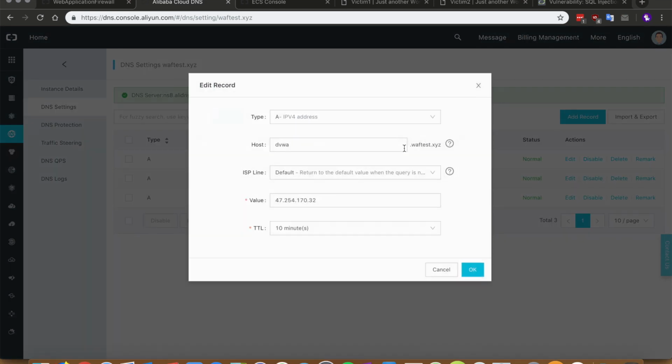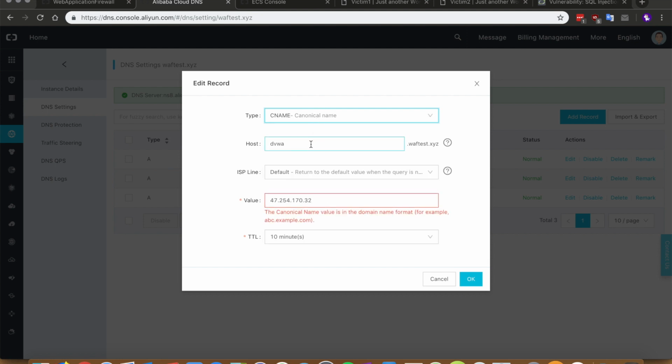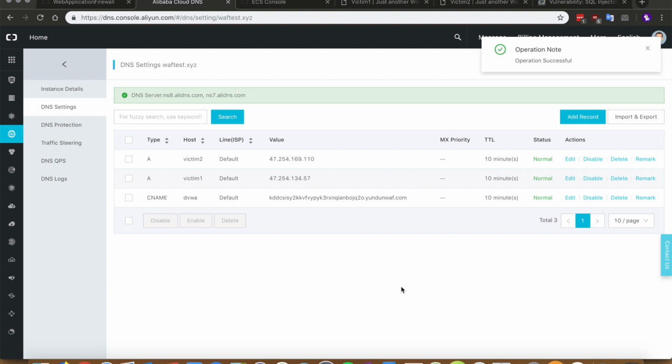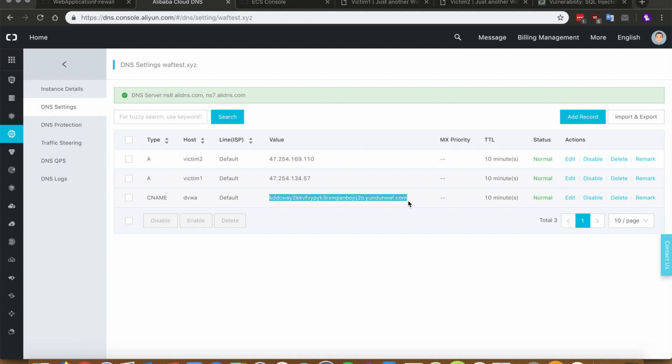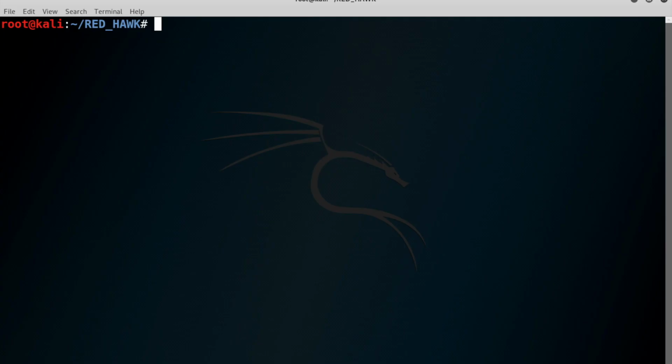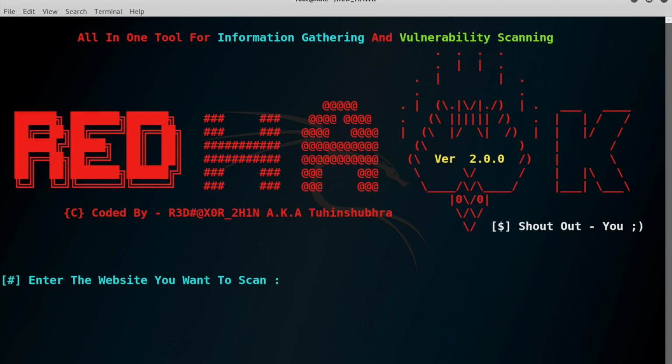In the DNS section, I will change the record for the DVWA to the Web Application Firewall domain name. We click OK. So what happened? I changed the A record for dvwa.wavtest.xyz to the Web Application Firewall DNS entry. It may take a few minutes for the DNS configuration, and we see now that DVWA is protected by a Web Application Firewall. I will try to execute the website discovery scan again against DVWA.